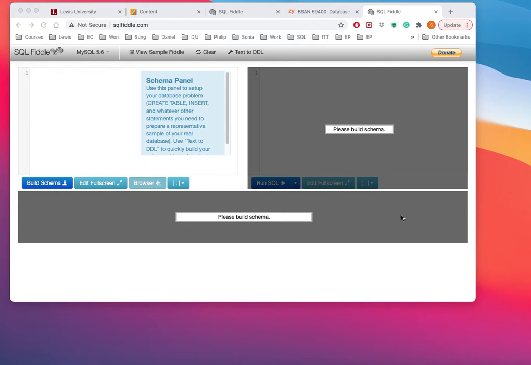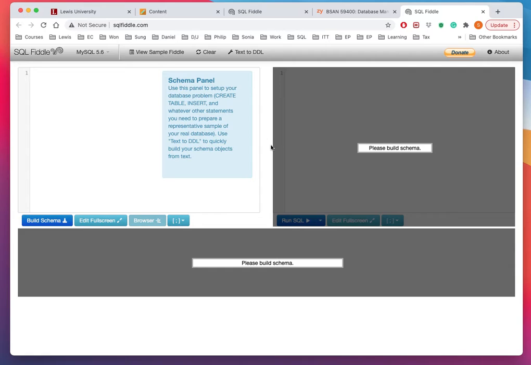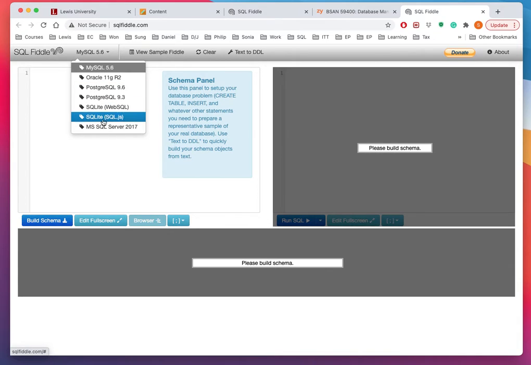When you come here, the purpose of this is for you to get to know your resources. There are many other SQL online resources you can use, but this one seems to be pretty easy. Here are some reasons why. SQL Fiddle gives you several database management system platforms that you can leverage. There's MySQL, Oracle, and so forth. But we're going to be using Microsoft SQL Server.